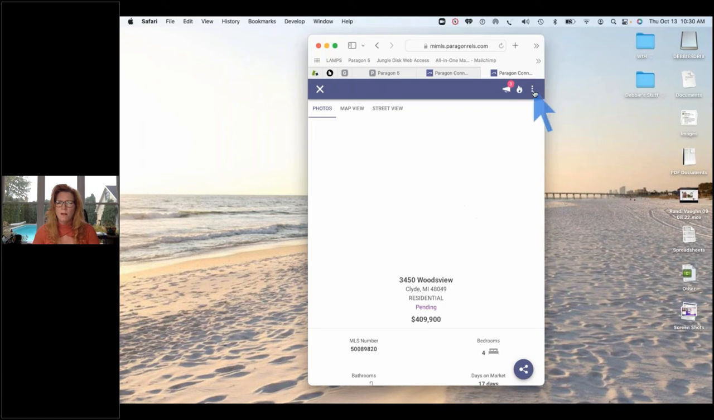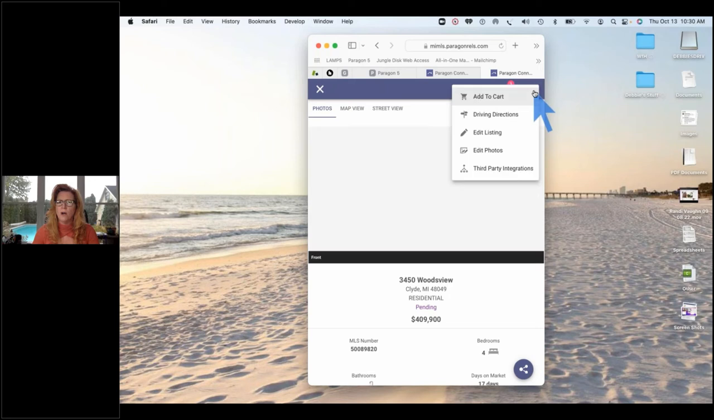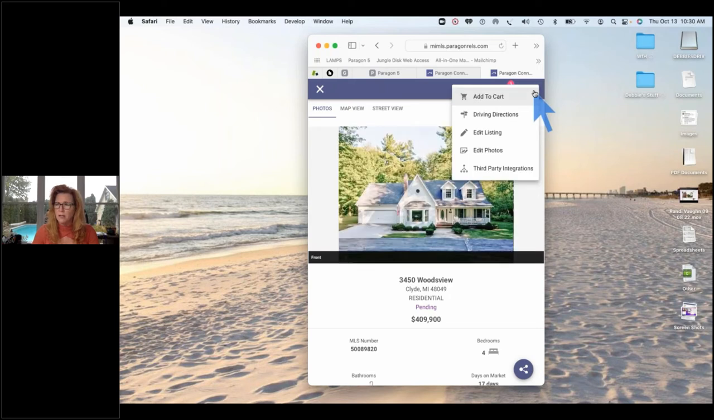Up in the upper right-hand corner, you've got your options that you want added to the cart. That's just a listing cart. Find driving directions to the home. Very nice. You can edit the listing. I don't know how much you can edit in photos, which I honestly don't think these are turned on in the background. So they are here, but I doubt they're working.